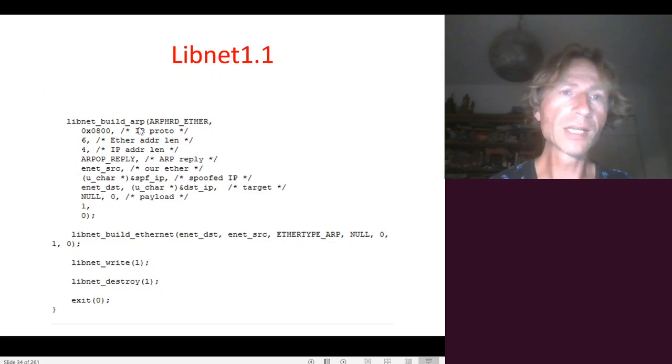Then we construct our ARP packet. The ARP packet consists of a hardware type, which was Ethernet in this particular case, and a protocol. Oh yes, so the IP protocol was 0x0800.